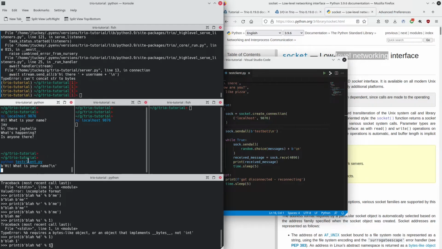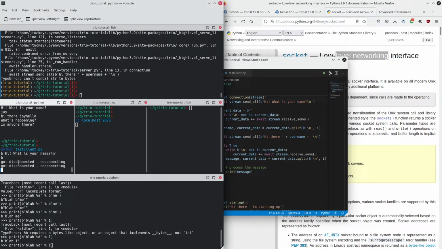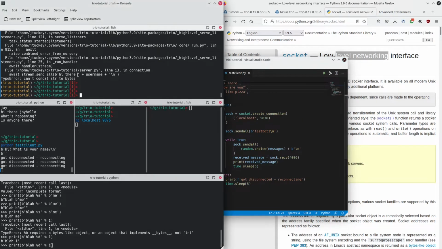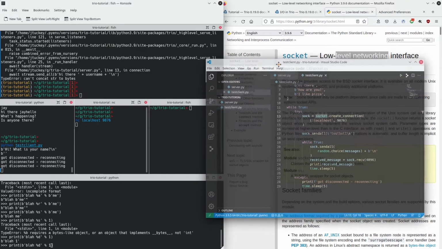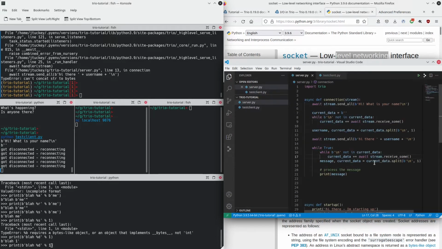Okay, so we got a message and it said, "Hi, what is your name?" And we tried sending our name, and that actually crashed the server. So there's some bug in our server. But we can just leave this here running, and you can see it's now saying, "Got disconnected, reconnecting." So basically, because the server crashed, our test client got disconnected, and now it's just going to keep reconnecting. So we can just leave that test client running there. And we can fix the bug in our server, and then as soon as we run the server again, our test client will connect up again.